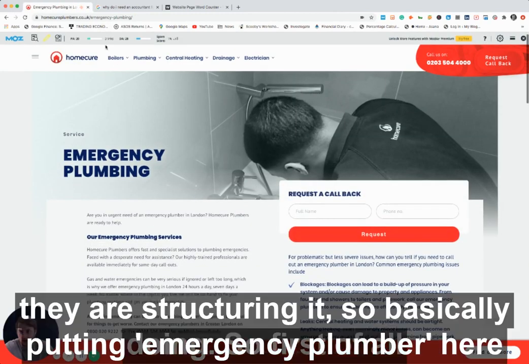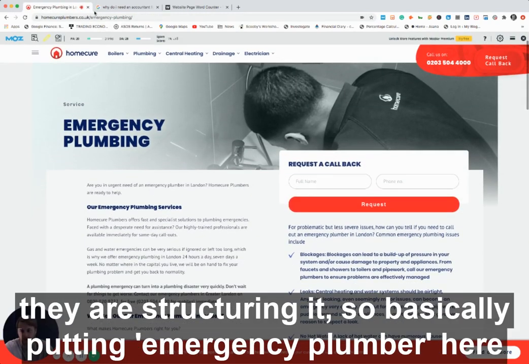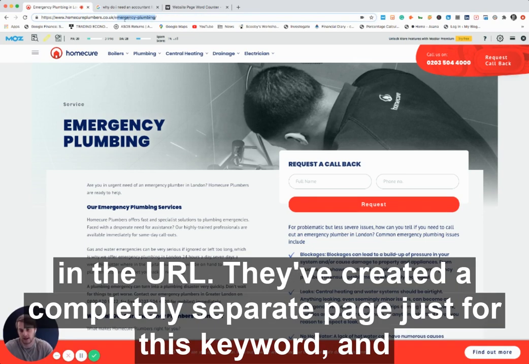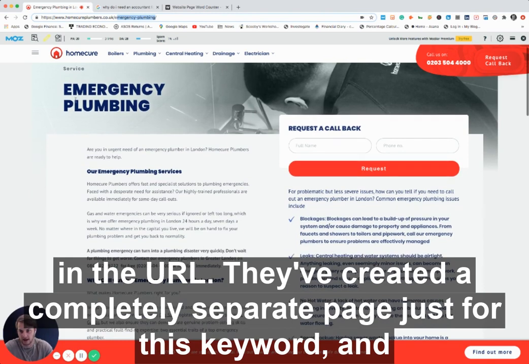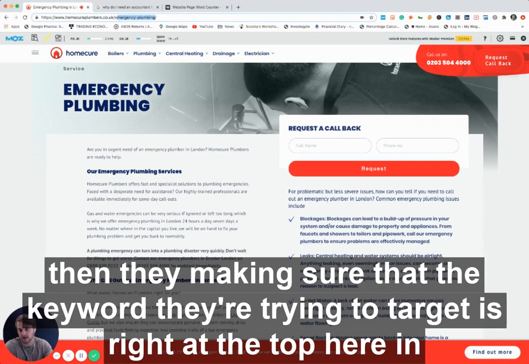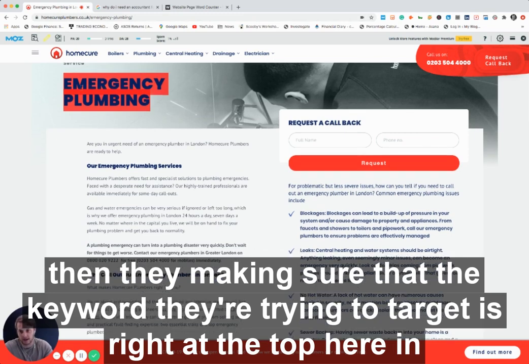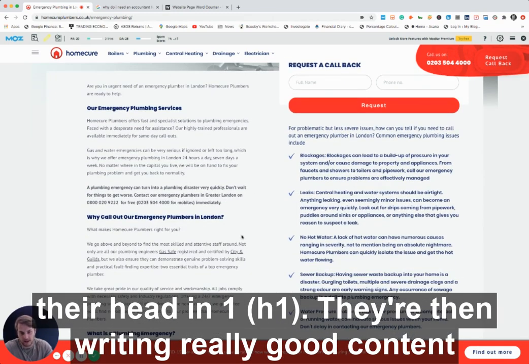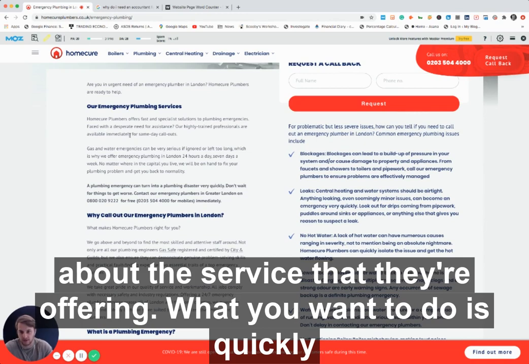So first of all, they are structuring it. So basically they're putting emergency plumbing here in the URL. So they're creating a completely separate page just for this keyword. And then they're making sure that their keyword is right at the top here in their heading 1. And then they're writing some really good content about the service that they're offering.